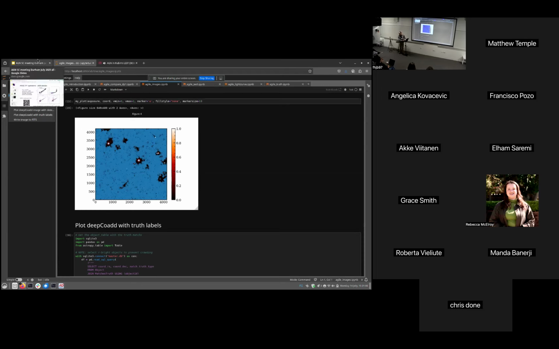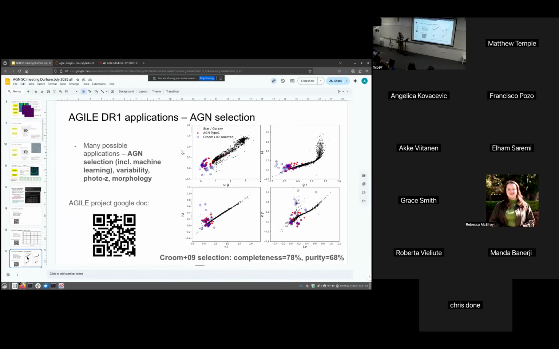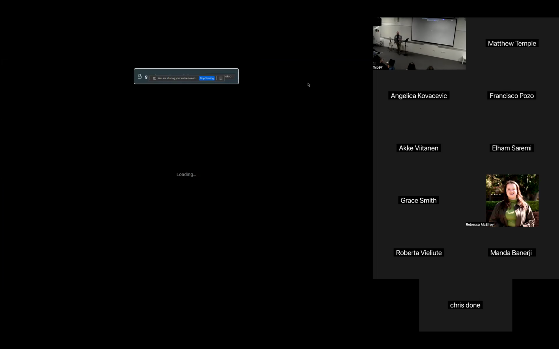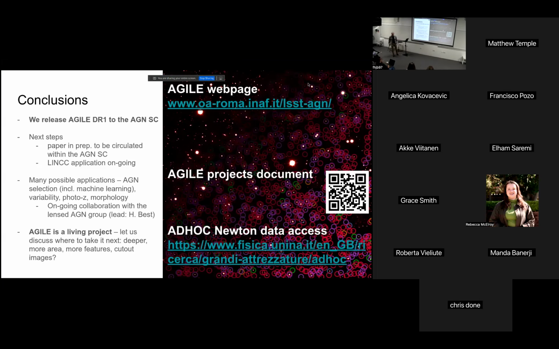So I will go to my conclusions in the interest of time. Okay, so we are releasing the first data release of AGILE to each and every one of you. And the next steps, so we are finishing the paper in preparation, which is also to be circulated with the AGN Science Collaboration for your comments. And we have a link application ongoing for the further development of AGILE to add in features or wherever we want to take it. And as I mentioned, there are many possible applications with AGILE.